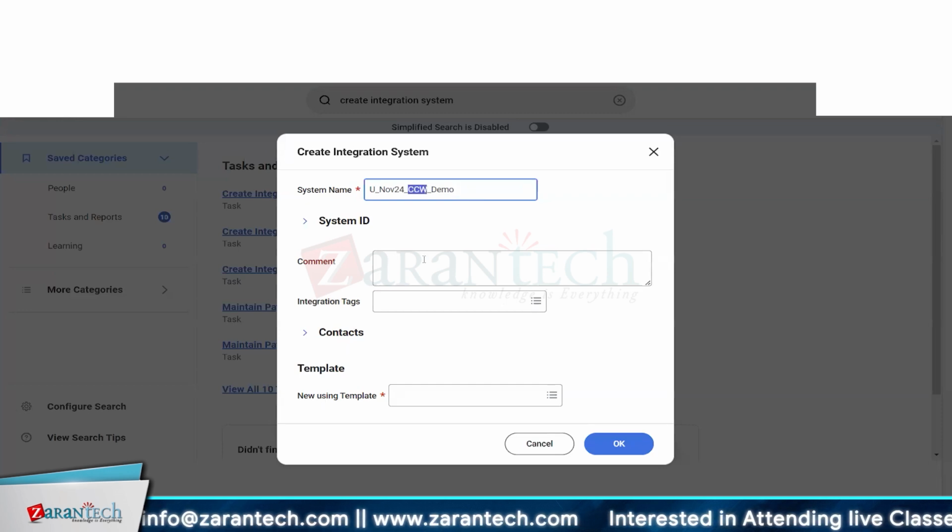The reason I mentioned ccw here is that the basic or very common connector that we typically use to send data to any vendor system is the core connector worker. That is the most basic connector that gives us the necessary information about worker demographic and job related data.